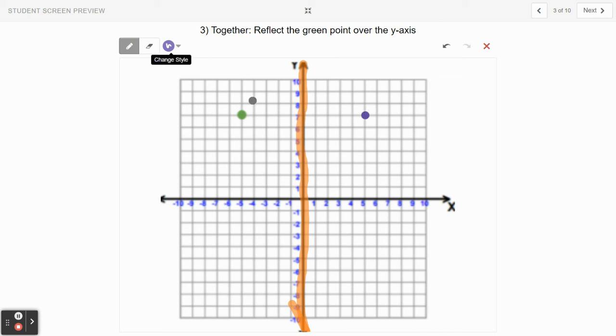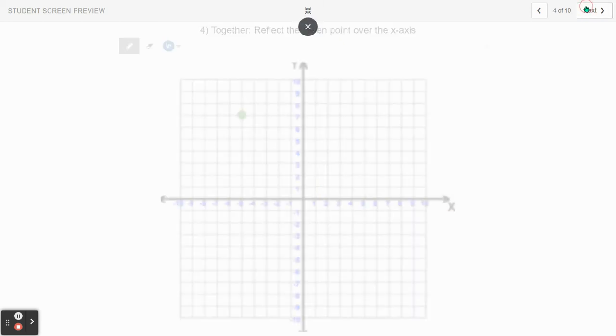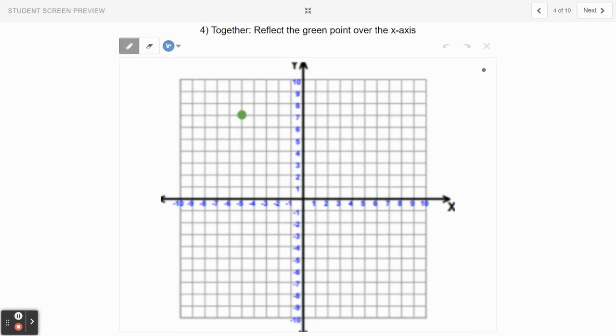Option 2 to think about, which is totally fine, is I see that this green dot is 1, 2, 3, 4, 5 away from my y-axis, or my mirror. And then I just count 1, 2, 3, 4, 5 on the other side and plot my dot. Both are good ways. You are going to reflect it correctly if you do it either of those ways. Looking at number 4, this is the last one we'll do together. We are going to reflect over the x-axis. So again, this yellow that I'm drawing is my x-axis. It's my mirror, quote unquote.